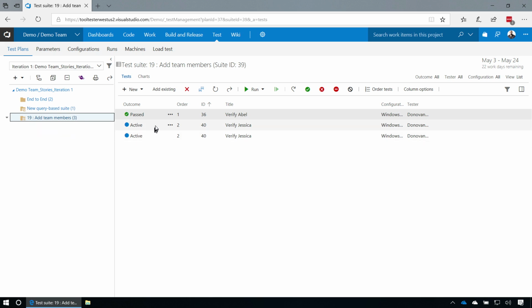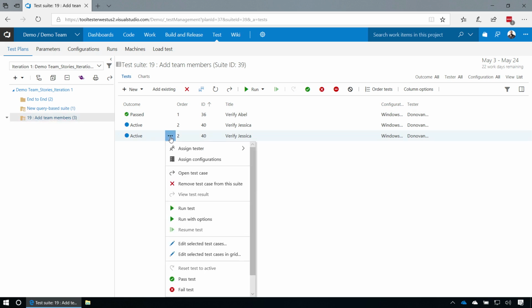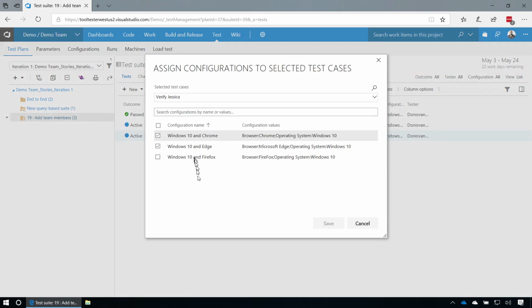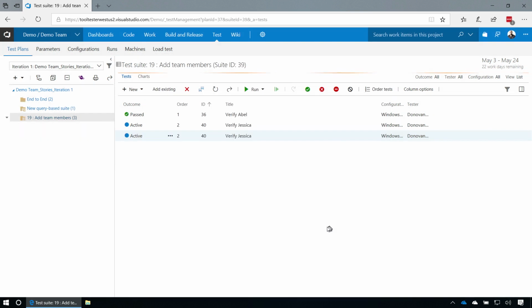You might notice that the Verify Jessica is actually listed twice. The reason why is because if I come here and look at the assigned configurations, I've actually assigned 2 different configurations to this test, but only one to the Able test. If I wanted to go ahead and add the Firefox test, you'll now see the Jessica test in here 3 times. And the reason why is because the configurations have to all be satisfied for our test matrix to be complete.